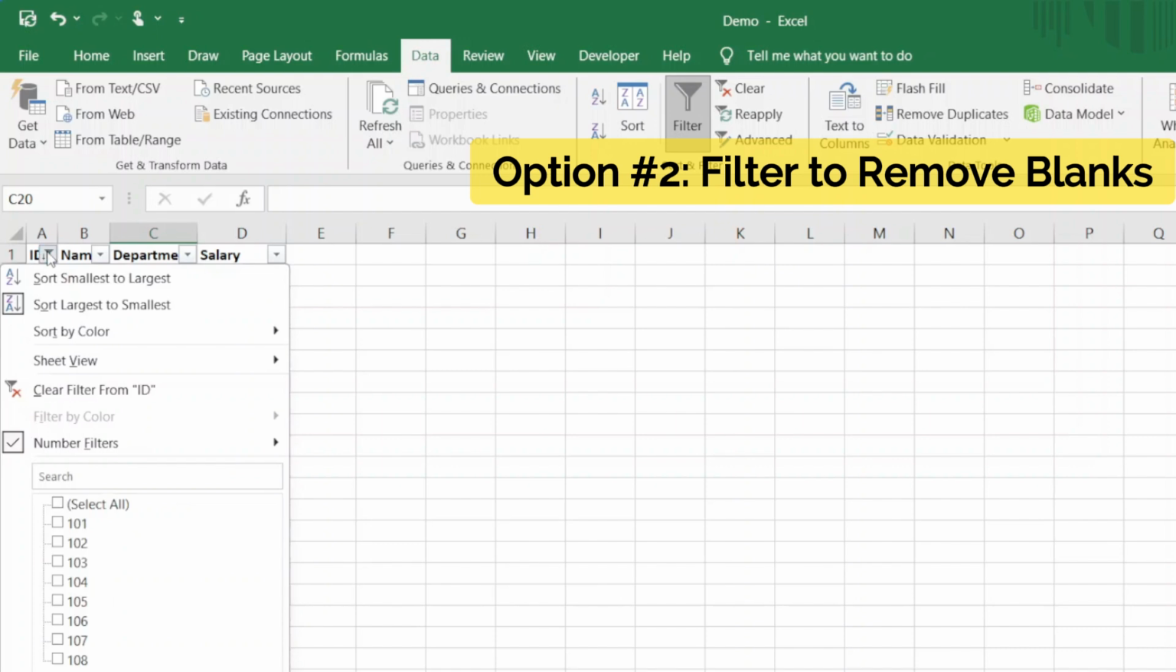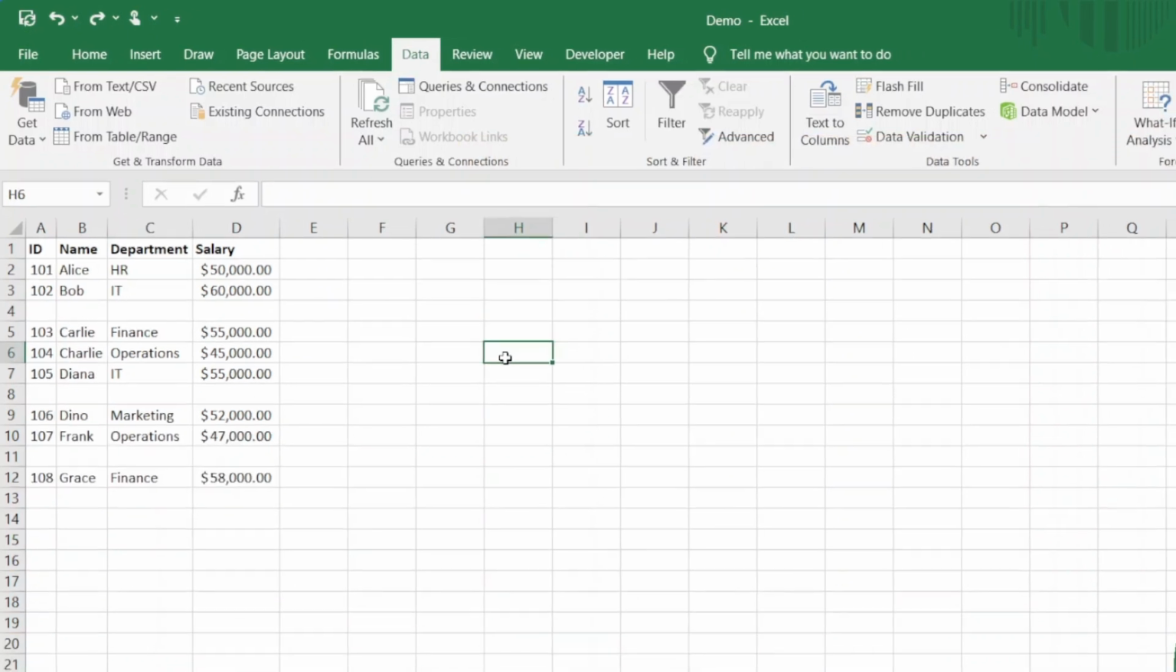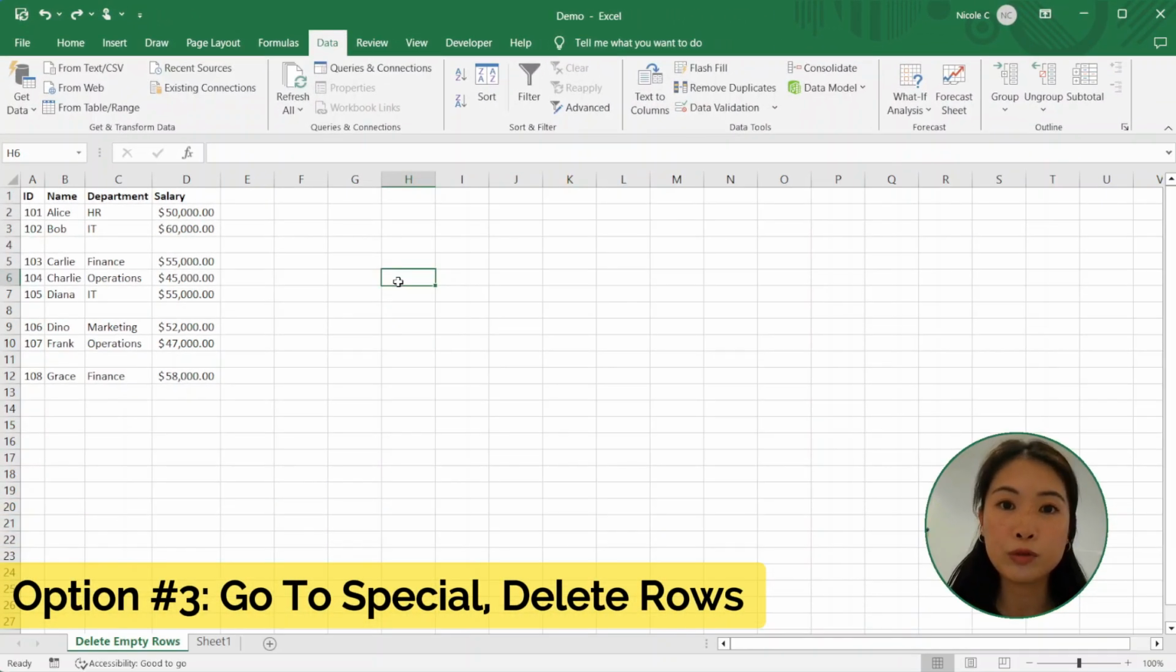If we unselect our filter, so clear our filter, we will now notice that all of those cells are no longer there. We've deleted all of those blank rows by simply filtering them out first, deleting those rows, and then unfiltering. Now there's one more way that you can also remove these blank rows, and that is by using your Go To Special feature.